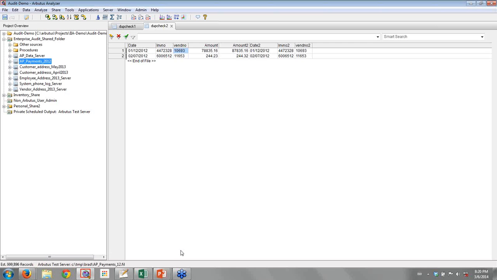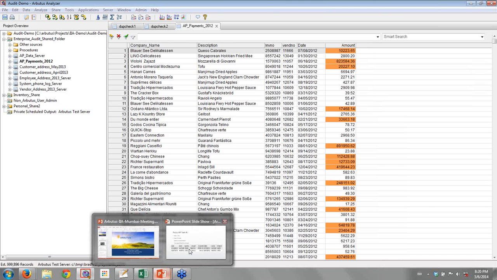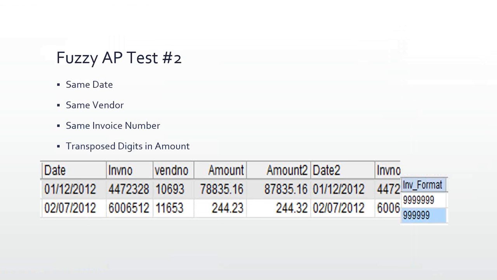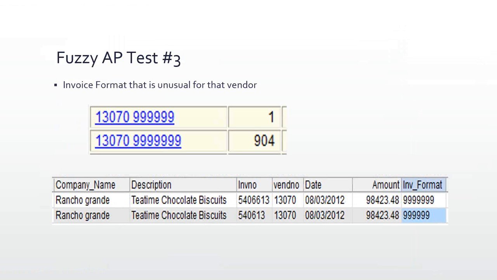Now I'm just going to reopen that file again. Go back to my slides. Let's move on to the next example here. Now in this particular test, we are looking for payments to same vendors where there might be an outlier as far as the format of that vendor's invoice number. Each vendor, you're getting invoices from all different organizations, but invoices for each vendor typically are going to adhere to the same format. So in this particular case, you can see here the one I have on the slide.